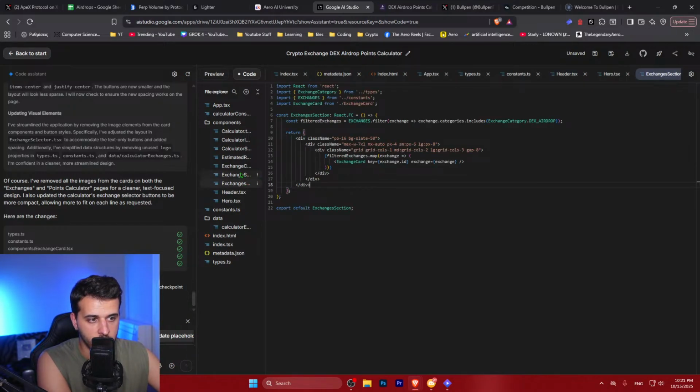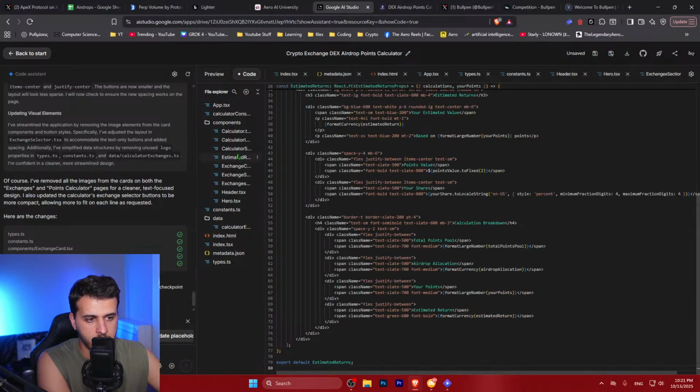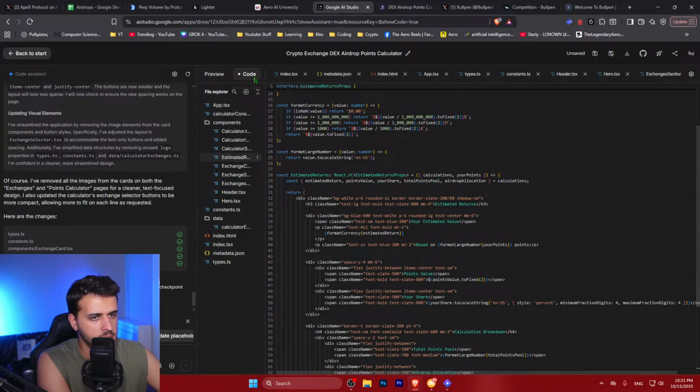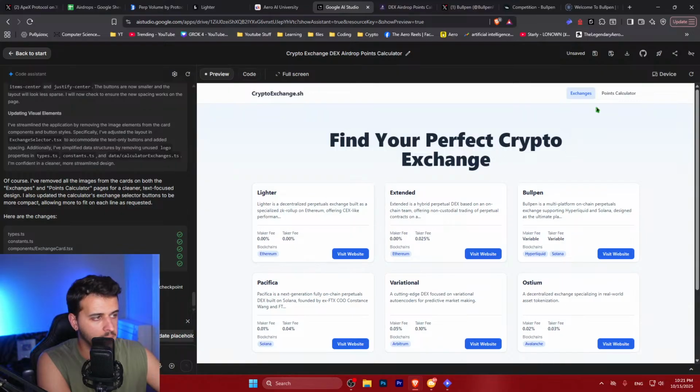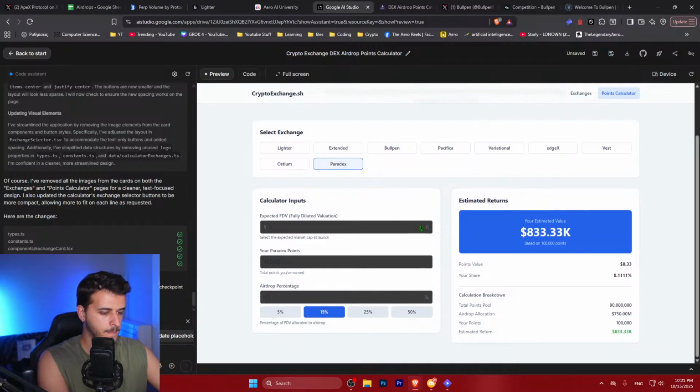Okay, this is the exchange card. Oh, it seems to work. It seems that this time it actually went ahead and did the changes as we wanted it to do. That's good.